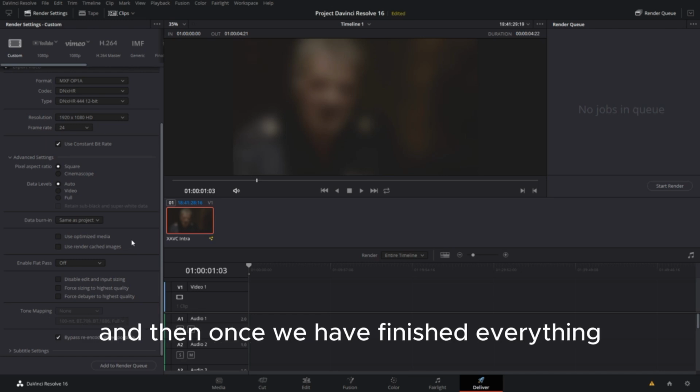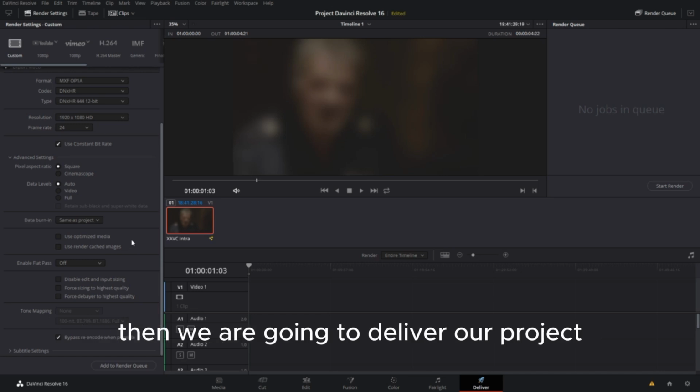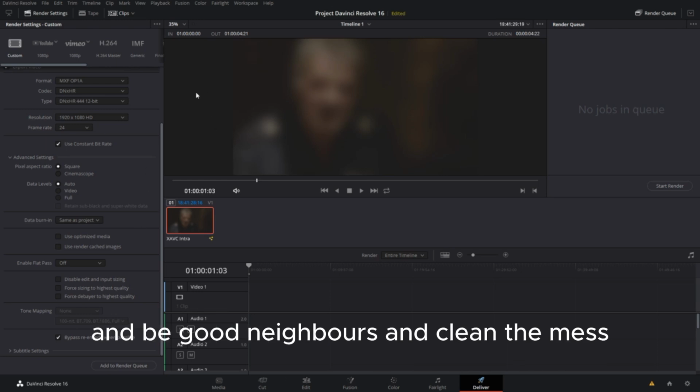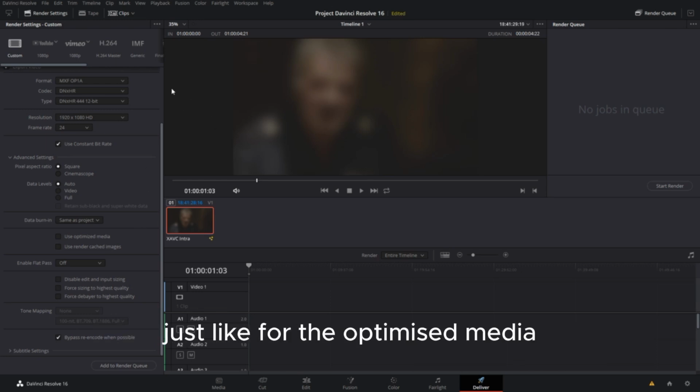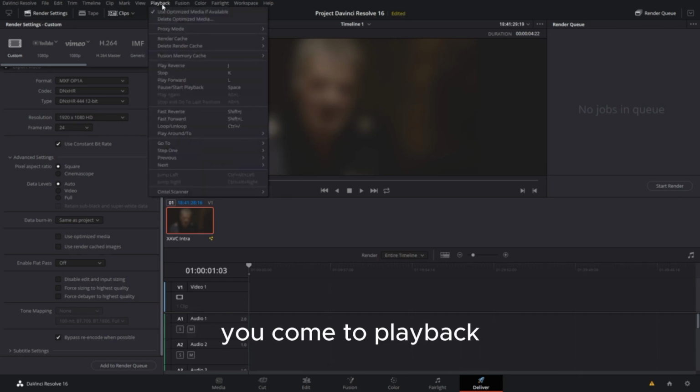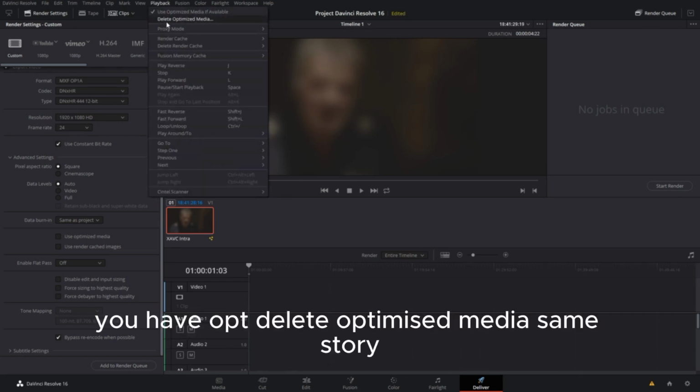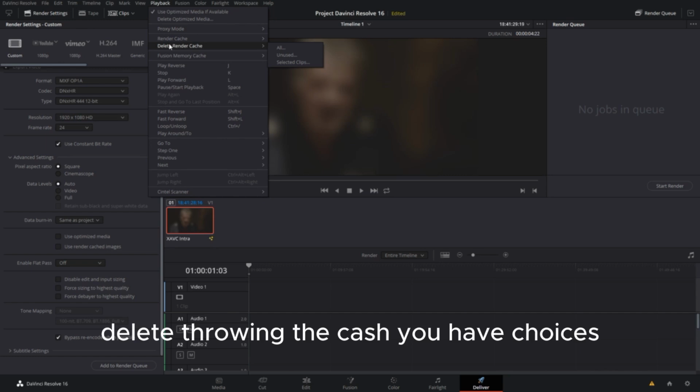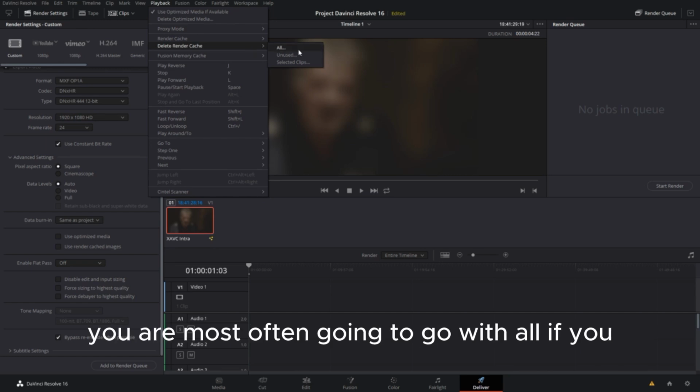And then once we have finished everything, we are going to deliver our project and be good neighbors and clean the mess. Just like for the optimized media, you come to playback. You have delete optimized media, and same story, delete render cache. You have choices. You are most often going to go with all.